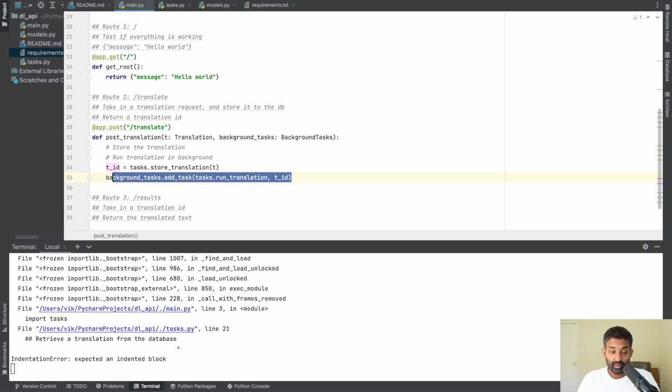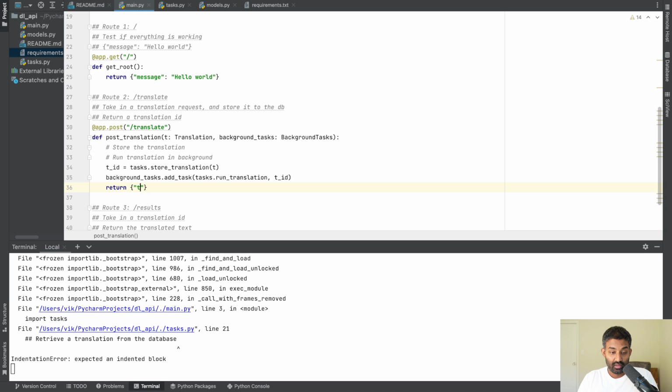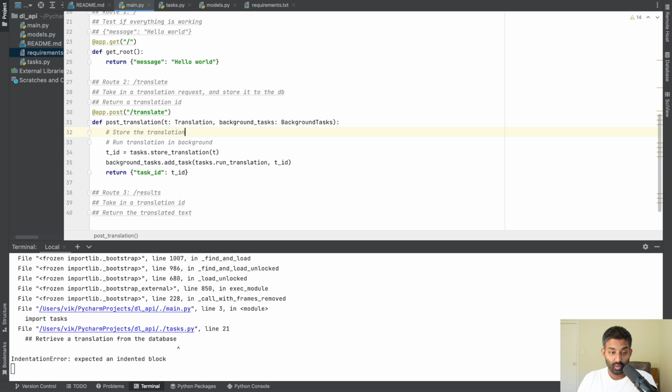So in the background, it's going to actually run the translation, but it's immediately going to return task ID equals TID. So it'll immediately return to the client making the request, but in the background, it'll actually process the translation. And again, the reason we do this is sometimes long translations will cause the server to time out and cause an error. So we don't want that. We want to run the translation in the background and immediately return to the user. Okay, so that is our post-translation endpoint.